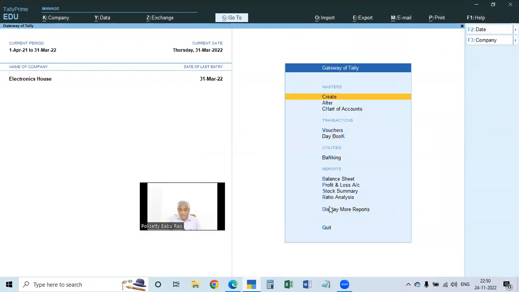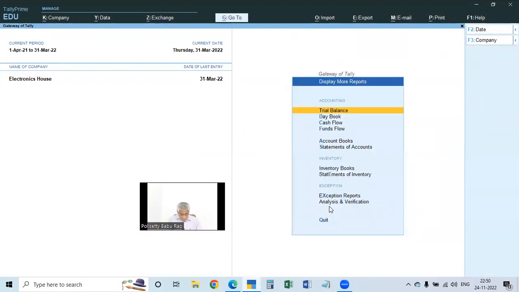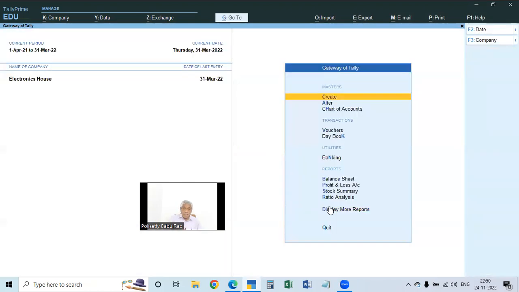So display more reports, then in accounts, trial balance, we watched. So in the same way, there is another place, I think I told you already, or not, okay, I'll repeat. In the same way, we can watch this trial balance in another place also.